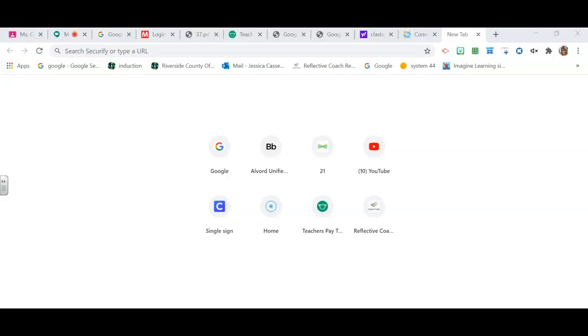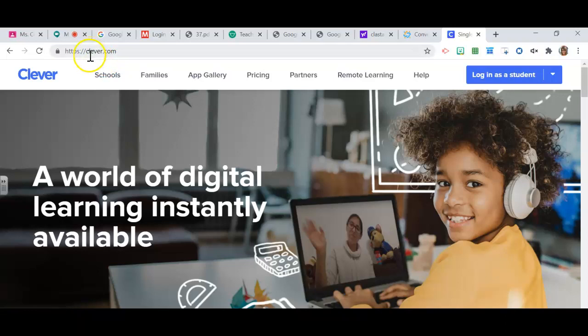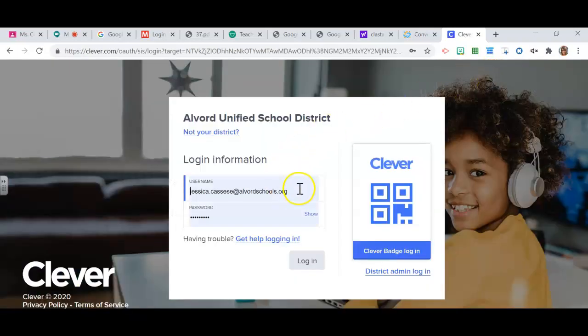Okay, here I'm going to walk you through logging into iReady. So the first thing you need to do is get to Clever. So again, you can click on the icon if it's here. If not, you're typing in clever.com. You're going to log in as a student.